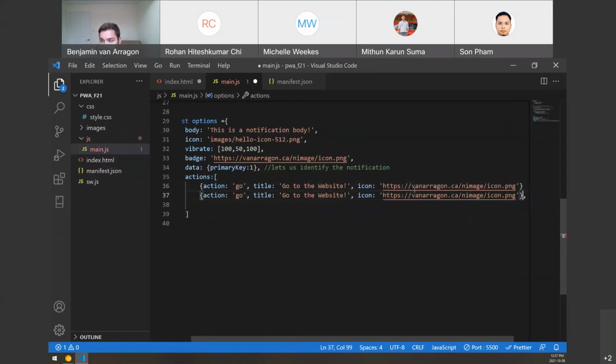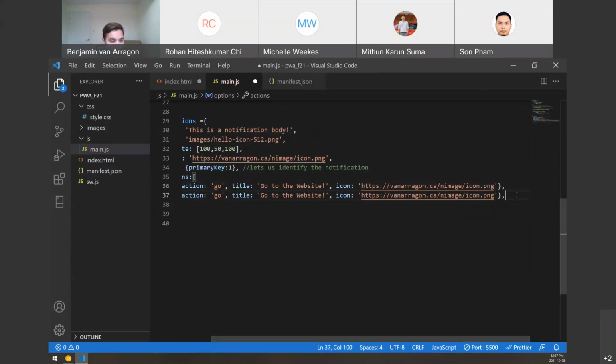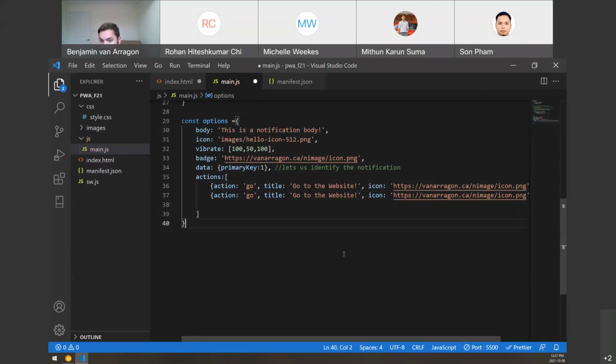And I'm going to make two of them, and you separate them by commas like this. Cool. Get rid of this one. All right, so it's an actions array, and there's two actions in it. One action is called go. The other action will be called close.